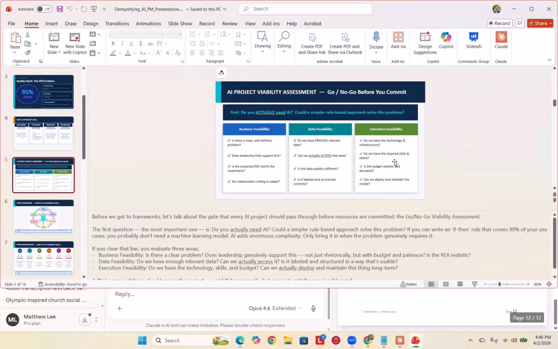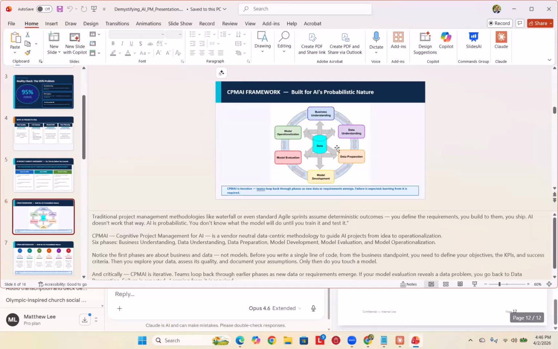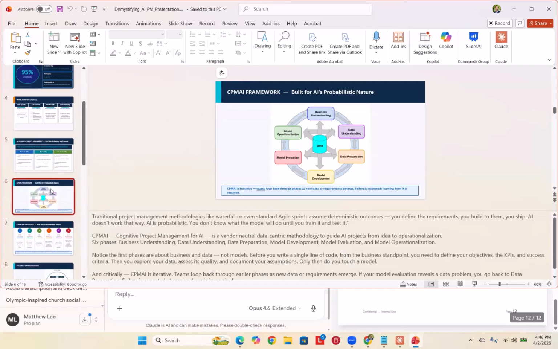Do we have the technology? Do we have the resources, required skills and talents to actually do this? Do we have the budget? Do we even know what the budget looks like? Can we deploy and maintain the model ongoing and so forth? And there's a framework that you have to follow in order to do this.